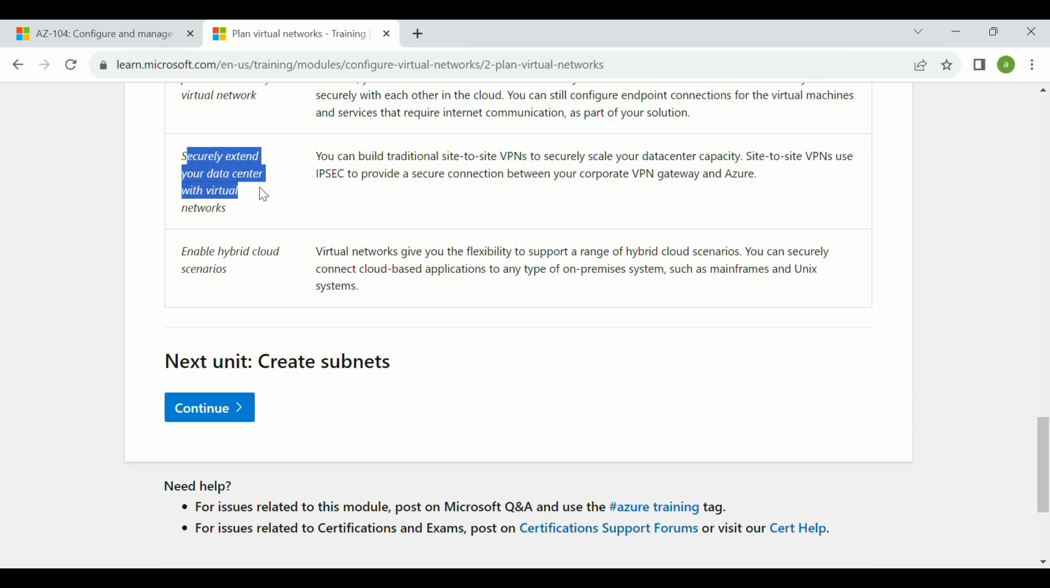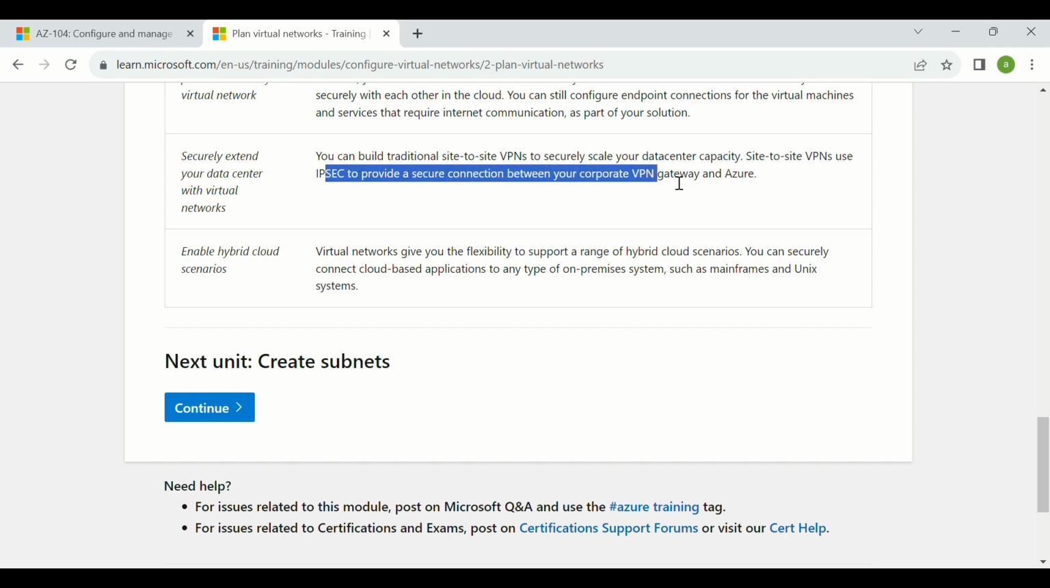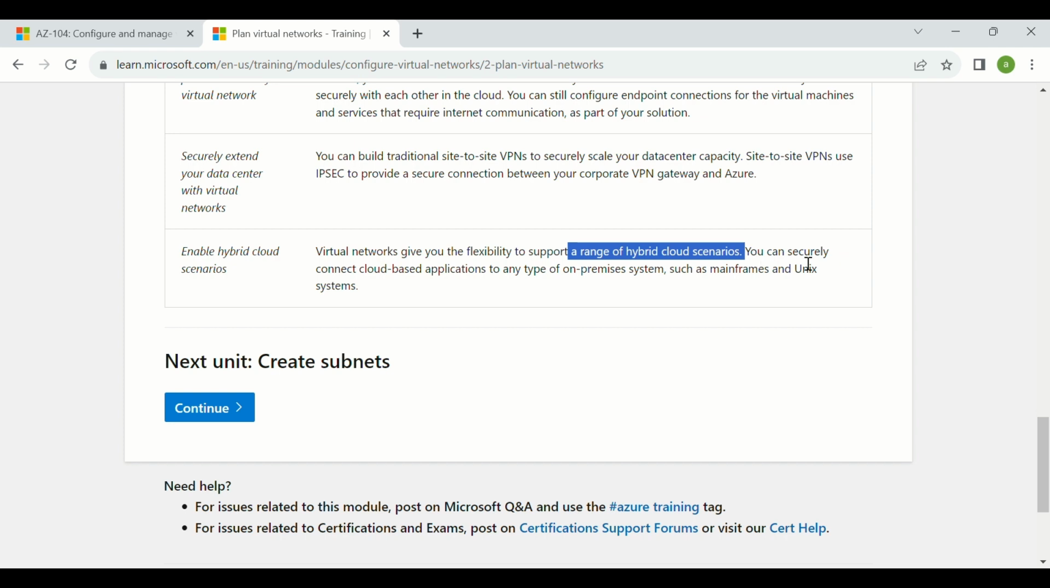Securely extend your data center with virtual networks. You can build traditional site-to-site VPNs to securely scale your data center's capability. Site-to-site VPNs use IPsec to provide a secure connection between your corporate VPN gateway and Azure. Enable hybrid cloud scenarios. Virtual networks give you the flexibility to support a range of hybrid cloud scenarios. You can securely connect cloud-based applications to any type of on-premises systems such as mainframes or Unix systems.